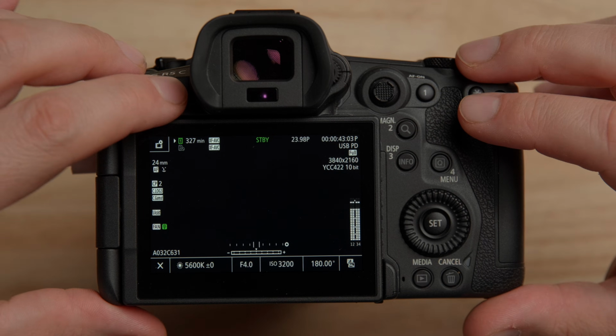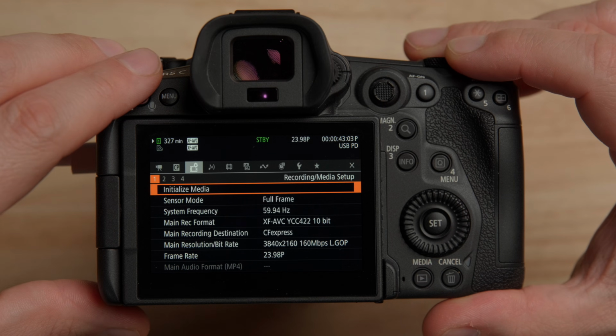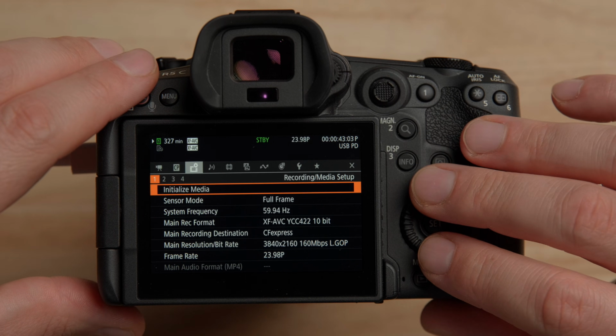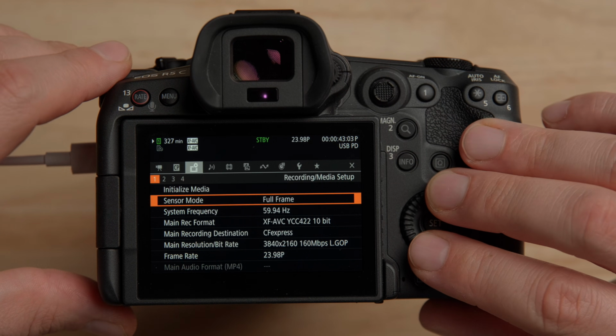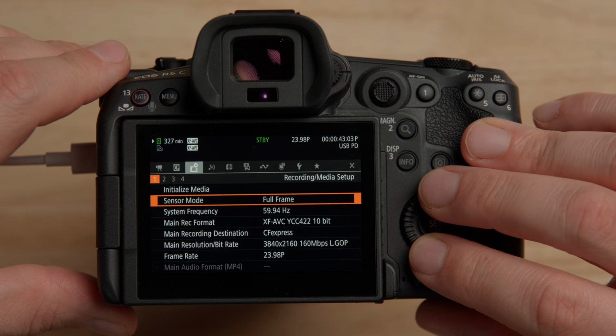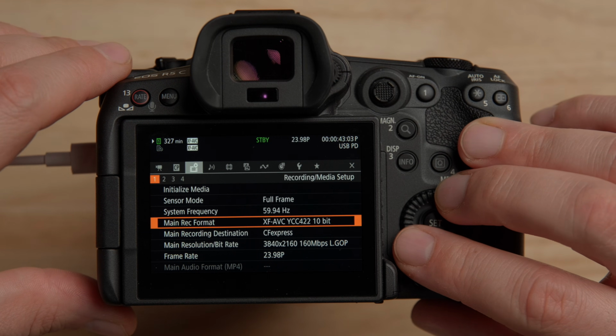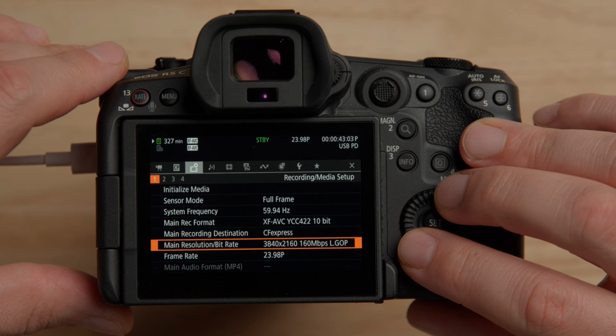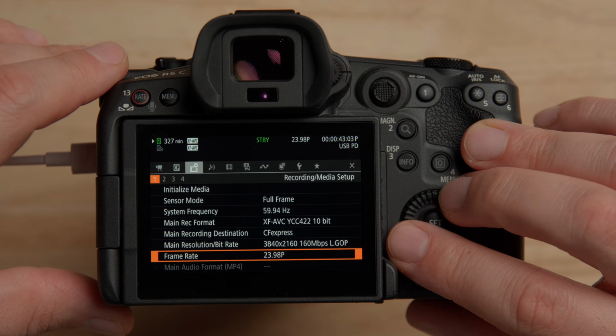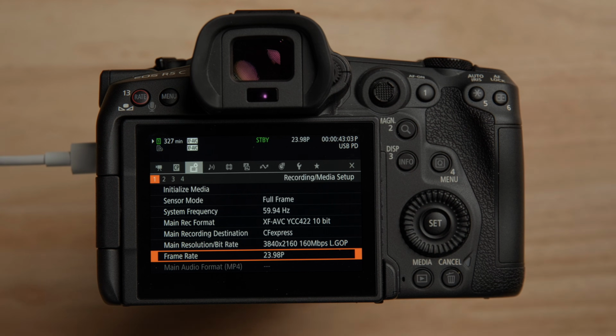All right, so going into the menu here, we go over to the third page, to the recording media settings, and we scroll down here. You can see this is how I usually have the camera set up, shooting in full frame, XFAVC 4:2:2, shooting in 4K long GOP in 23.98. This is generally how I shoot with this camera.